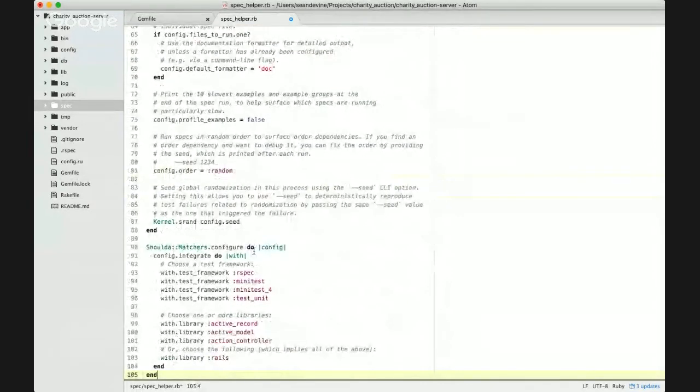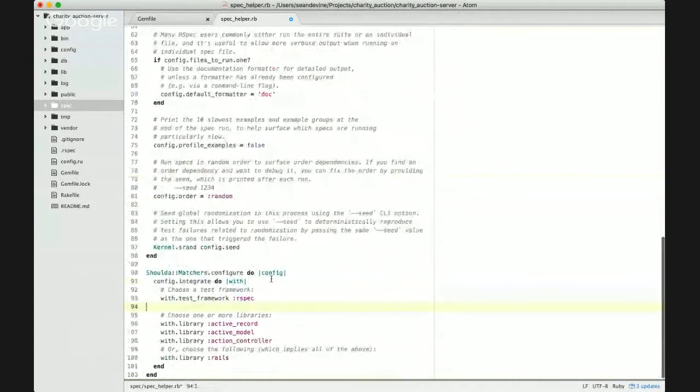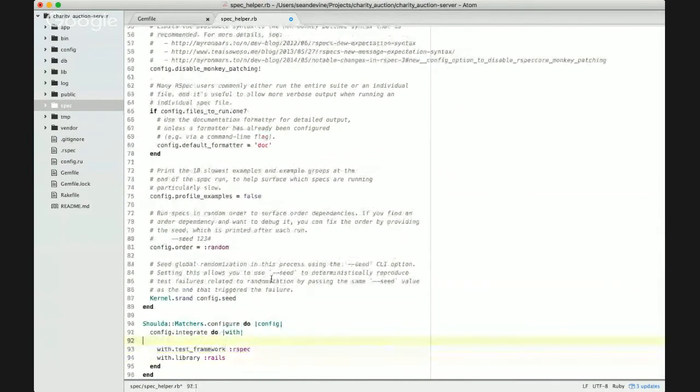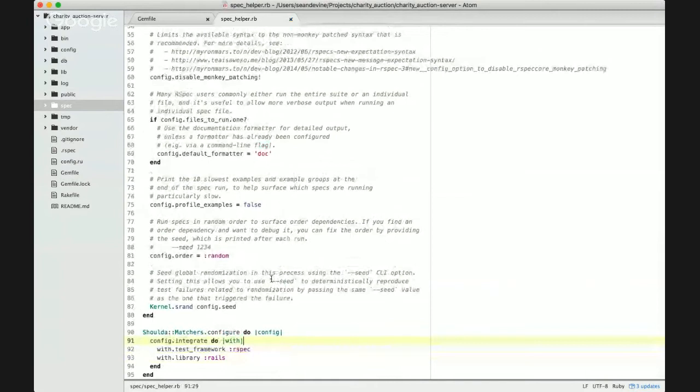Okay, so we are going to use test framework RSpec. We're going to use active record, active model, and active controller, and I'm going to use all those with library Rails. Okay, so that should be what we need to do. If we see issues, we'll fix them later, but I'm pretty sure that that's right. And that syntax is different than what I recalled. So either I was using something different or something's changed. But okay, so I've got those now also.